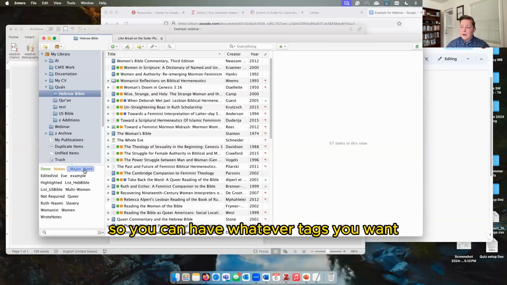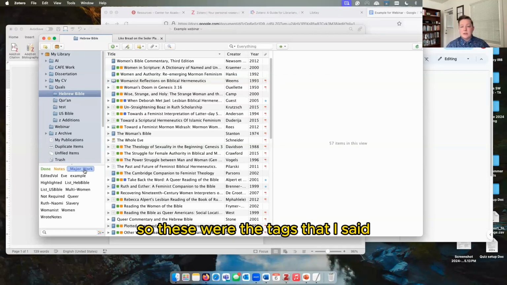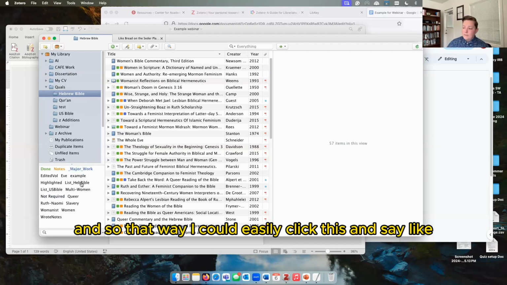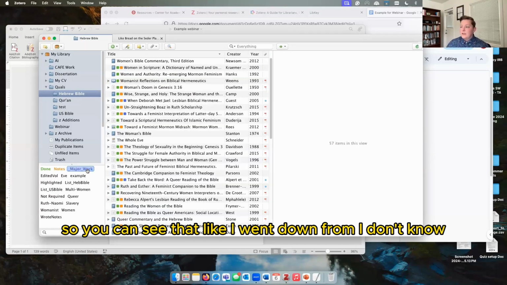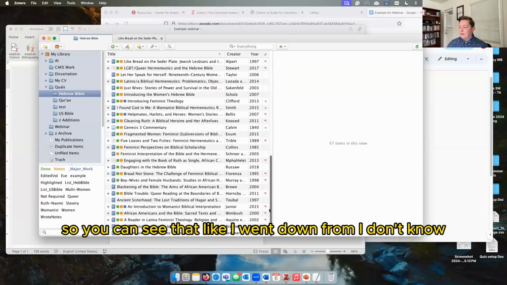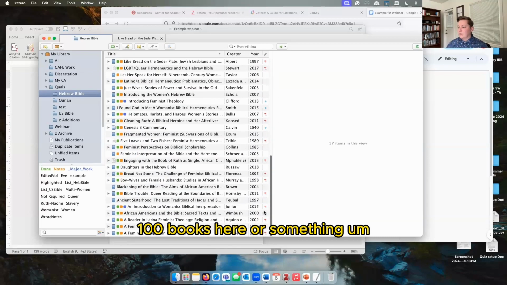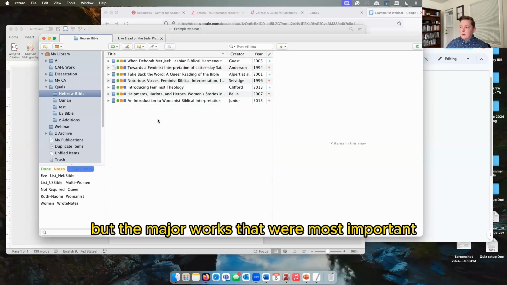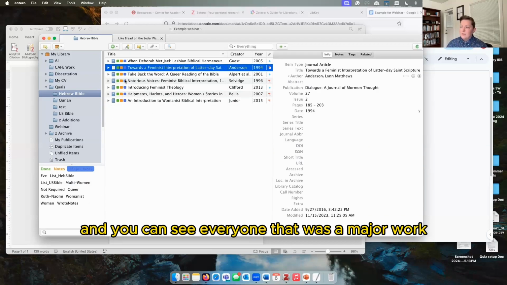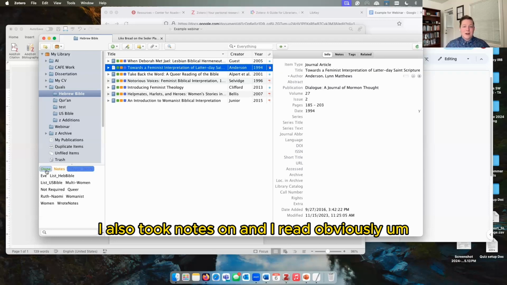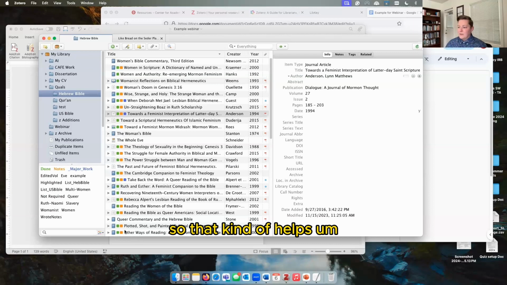So you can have whatever tags you want. I had a major work tag. So these were the tags that I said, these articles or books are really, really important. And so that way I could easily click this and say, what were all the really important works? So you can see that I went down from, I think I ended up with like 100 books here or something. But the major works that were most important were these. And you can see everything that was a major work, I also took notes on and read, obviously. So that kind of helps.